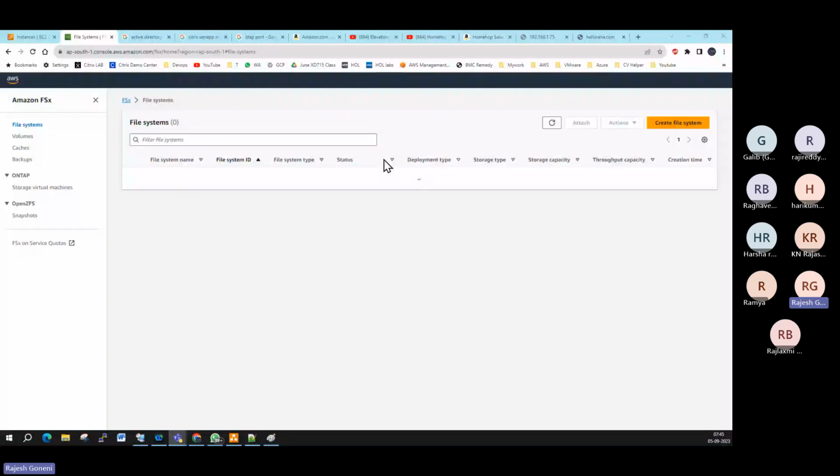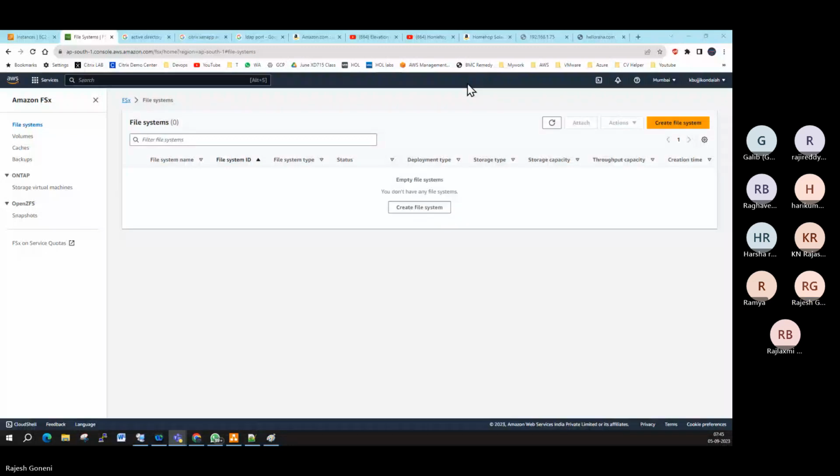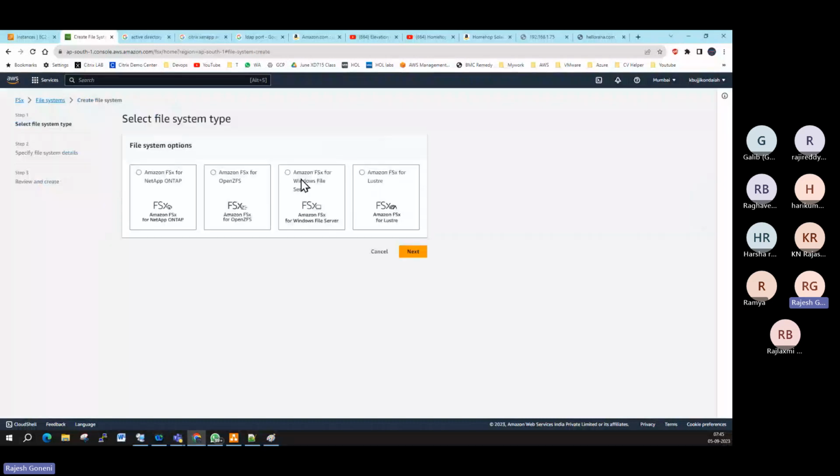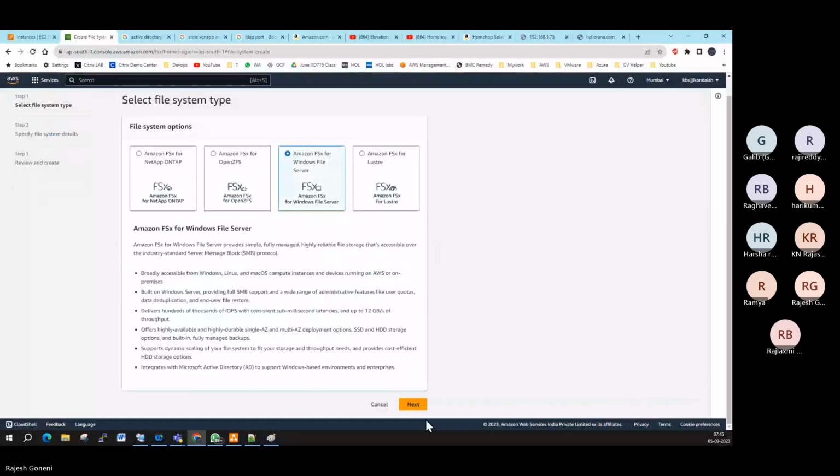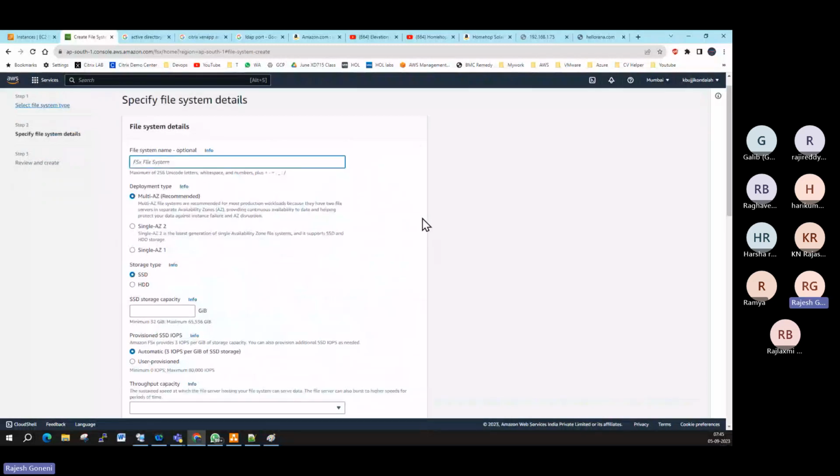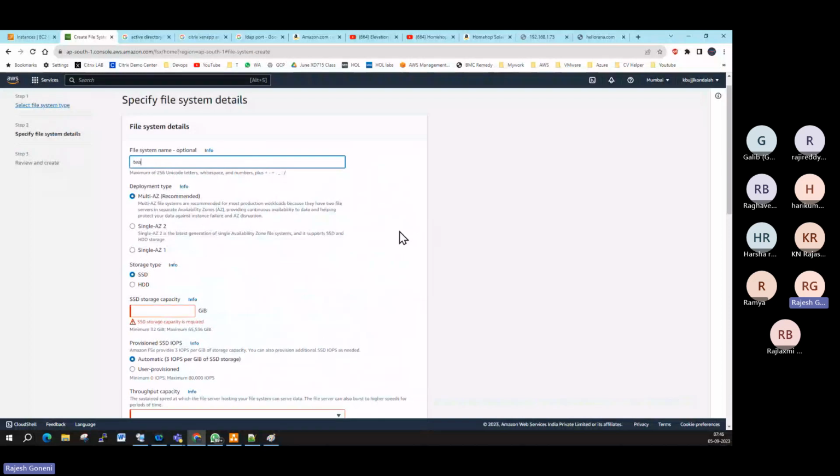Now, right now, there are no volumes in the Mumbai location. I'm going to create a new volume. See here, Amazon FSx for Windows File Server. Now click on next. Now, you can give any name you want. Let's write, for example, team share. I'm giving the file system name as team share.